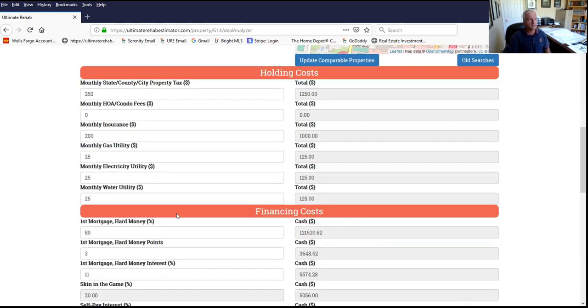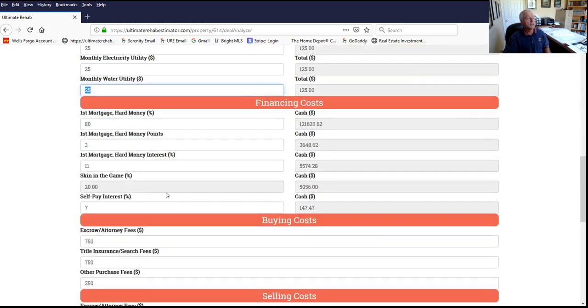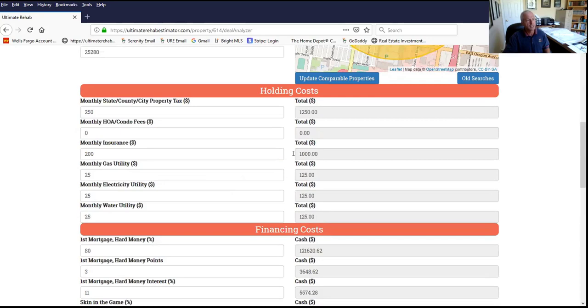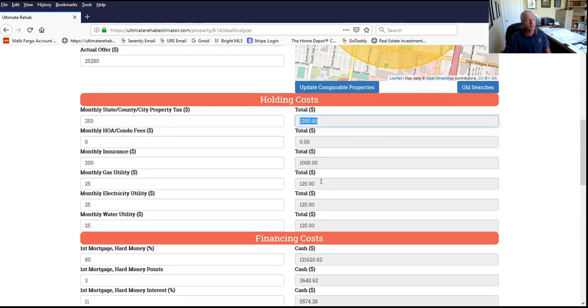We've got some other costs, as I'm sure you're aware. There's property taxes and condo fees and insurance for your rehab and utility costs. Then you've got your financing costs. Let's say this is a hard money loan, 80%, 3 points, 11% interest. You've got to come up with 20%. Look at what Ultimate Rehab Estimator does. All of these costs are multiplied by the number of months, or the percentages, the number of months that you are going to own that property.